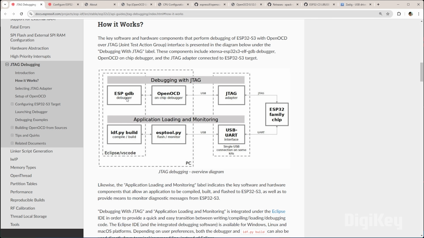Now, Espressif recommends their custom version of OpenOCD, and it looks like a custom version of ESP-GDB, but I'm going to show you how to do it with the basic versions because those are fairly universal and great at debugging other chips like ARM processors.